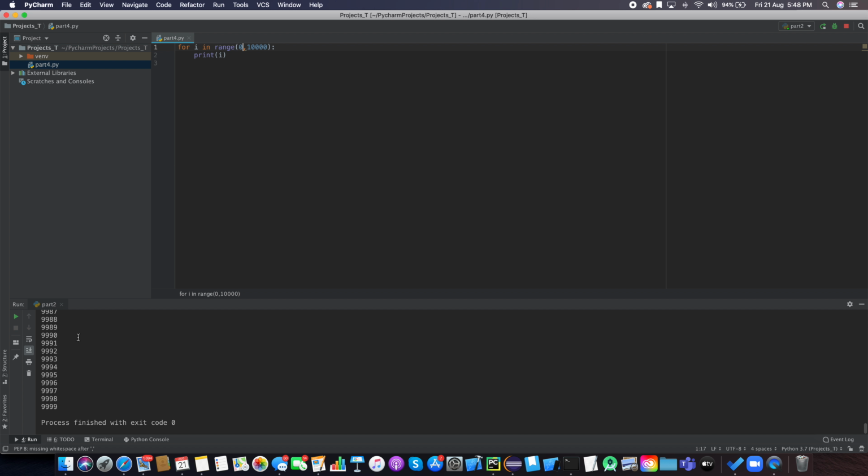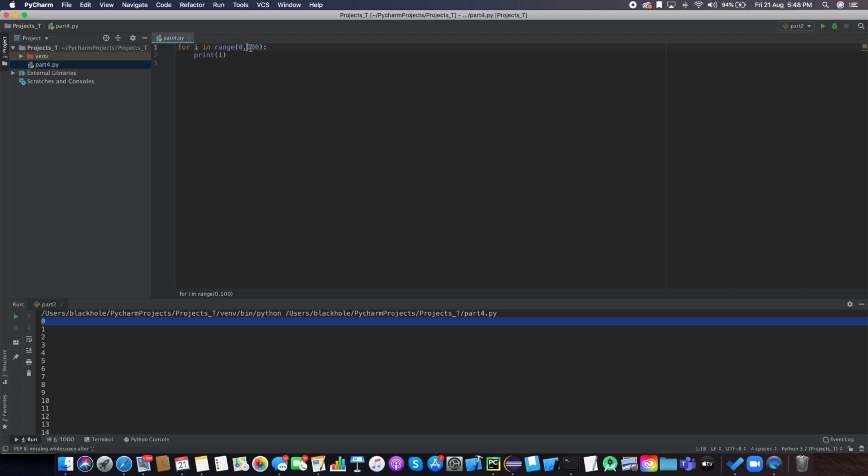So if you see, we start at 0. Let me change this to 100. As you can see, we start from 0 and we end at this last value. So by default, this first value is 0. So we don't need to actually write 0 in there because it defaults to 0.